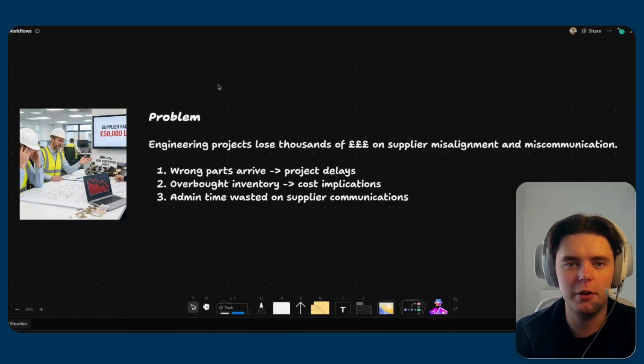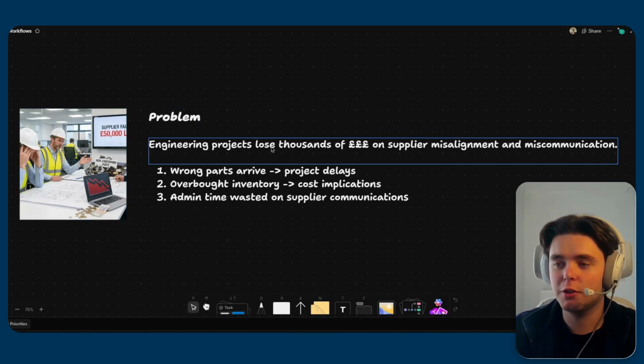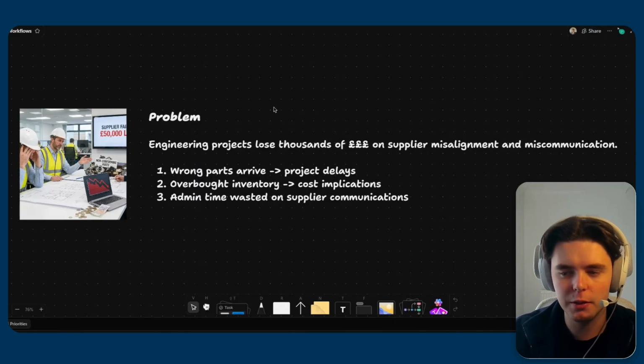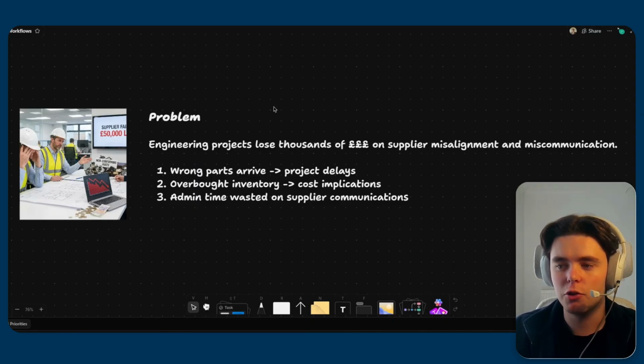So the problem for this solution: engineering projects lose thousands of pounds on supplier misalignment and miscommunication. Wrong parts can arrive, leading to project delays. Overbought inventory leads to cost implications and admin time wasted on supplier communications.